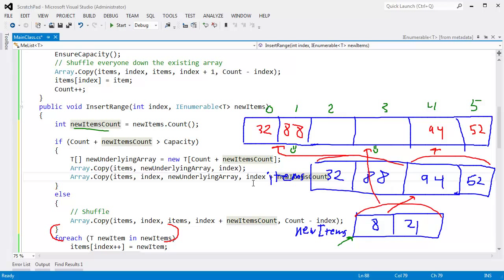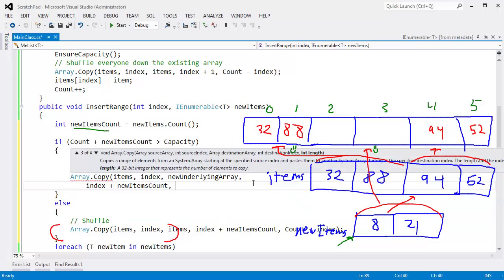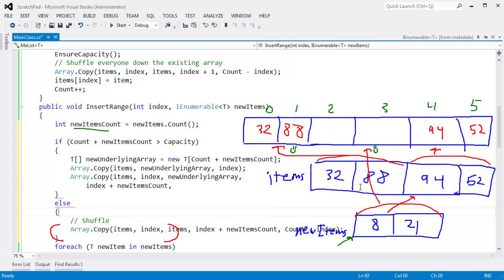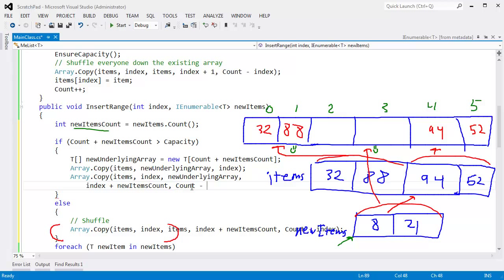Wow, this is getting really messy. I'm sorry. I'll hit enter there and just move it to a new line. And then how many items do we want to copy? Well, we want to copy the count of items we currently have minus the index. The index will be 2, and right now our count's 4. We want to take off the index of 2, so 4 minus 2 will be 2 in this case. But anyway, it's the count of items minus the index that we're inserting. There's our shuffle and our copy. That's our optimization all in one.